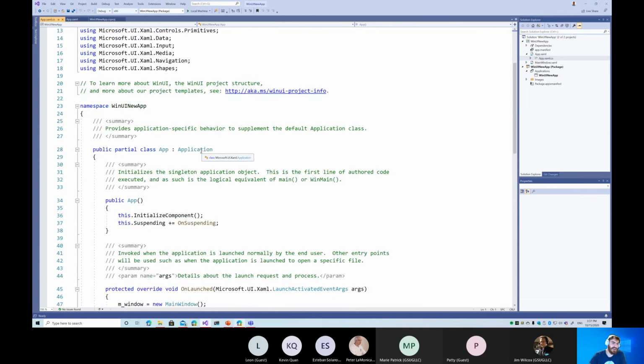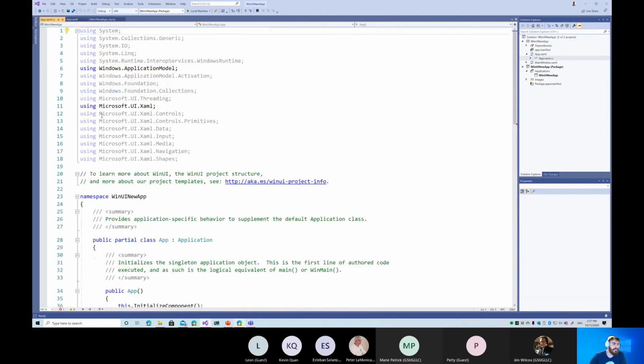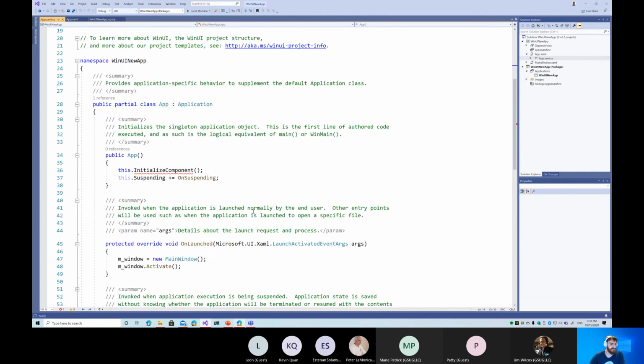In app.xaml.cs, you'll see that this is, again, just a Microsoft.UI.Xaml.Application. And you can see that most of our namespaces, everything under Microsoft.UI, is not from Windows. There's no Windows.UI anymore. There's the Microsoft.UI.Xaml, Microsoft.UI.Xaml.Controls, etc. So we literally moved those implementations from being inside the OS to being outside of the OS inside these NuGet packages.